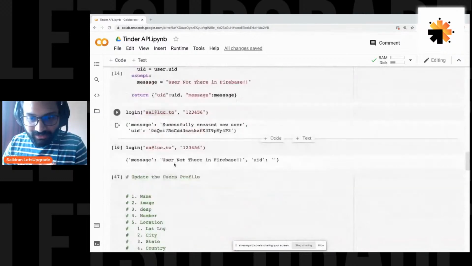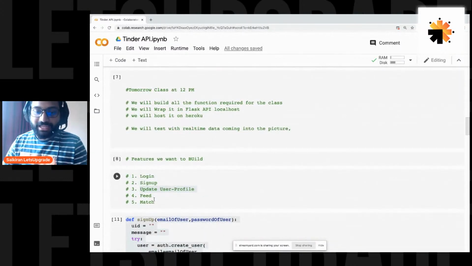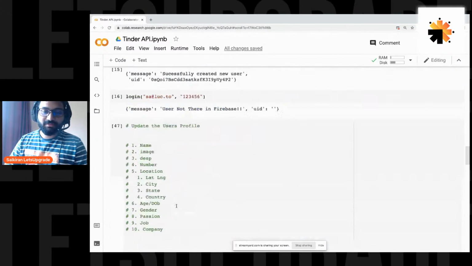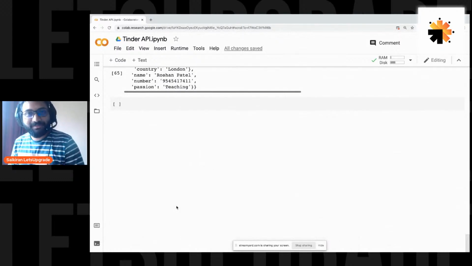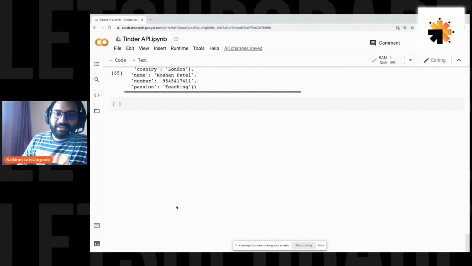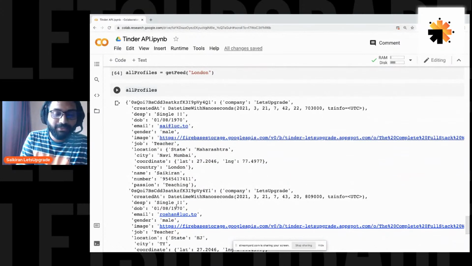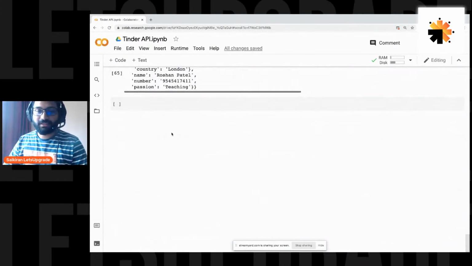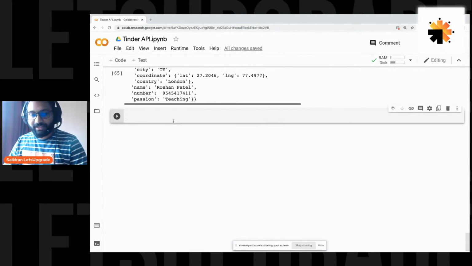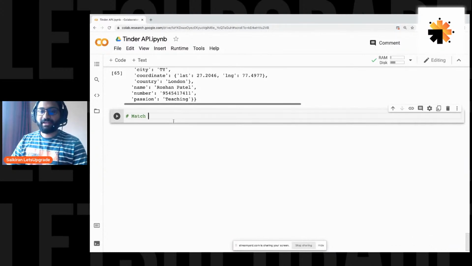Now after feed, what is there? There is something known as match. Now how is this match actually going to work? Whenever you get a particular feed, you will do either a right swipe or a left swipe. So let me write down the code. Let me write down the logic here.